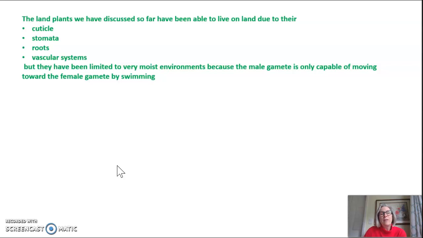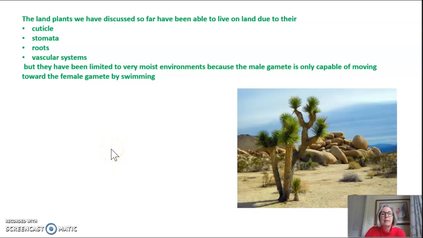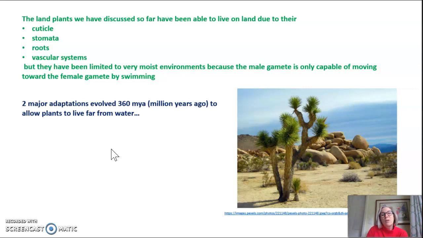So the land plants we've discussed so far have been able to live on land due to their cuticle, stomata, roots, and vascular systems. But they've been very limited to moist environments because the male gamete was only capable of moving toward the female gamete by swimming. This left a lot of land that the plants were unable to inhabit. So two major adaptations evolved 360 million years ago to allow plants to live far from water.